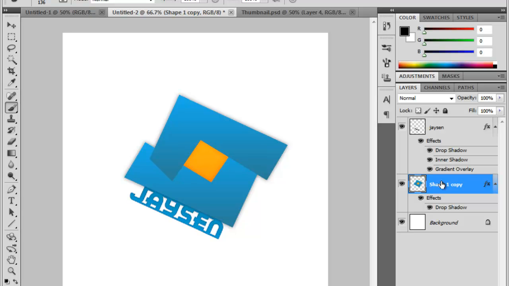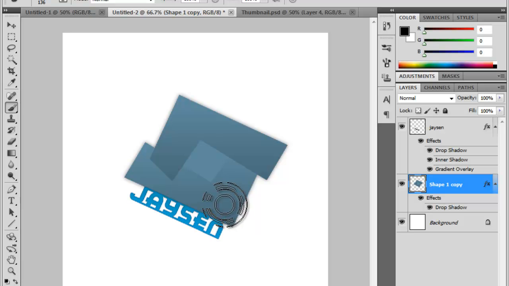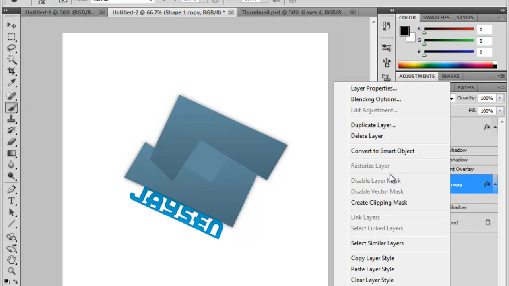Right, now what you want to do is press Control, or Command for Mac, and hold U, and this will come up, hue and saturation. Now you want to go to colorize, and you see it changes everything to just one color. What I'm going to do is use the color mode, which is this, hang on, that, and there you go.